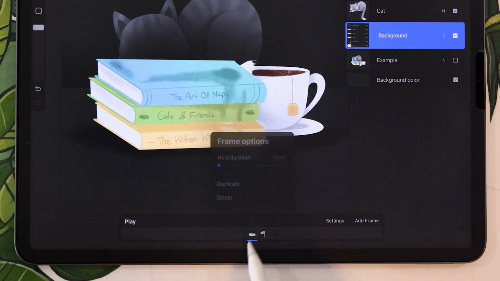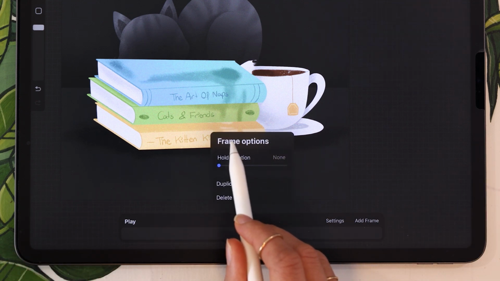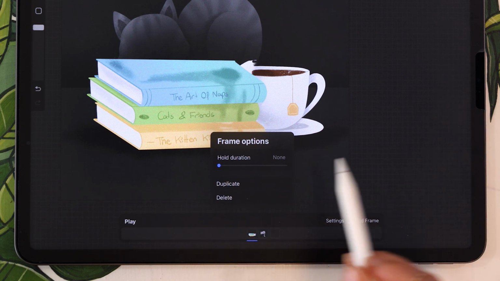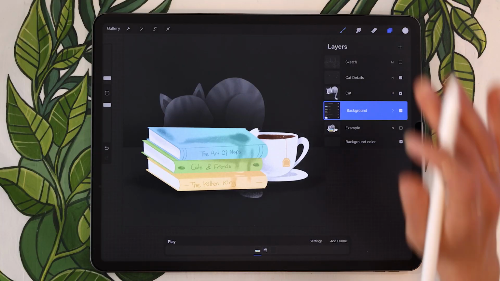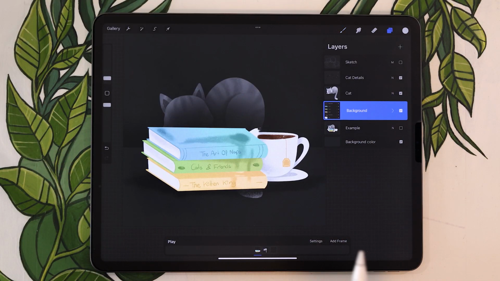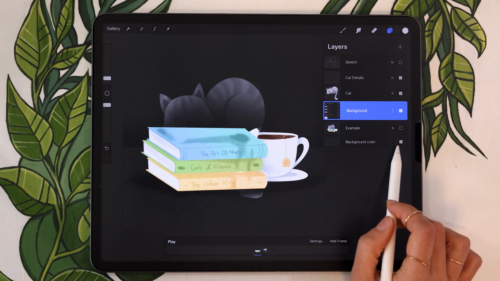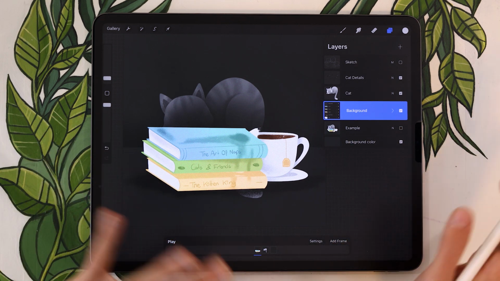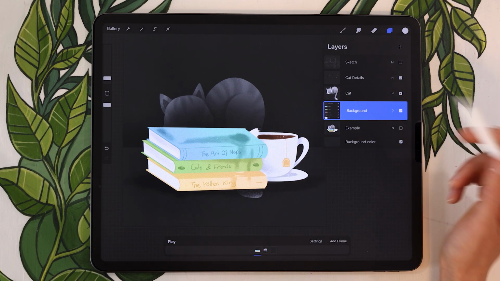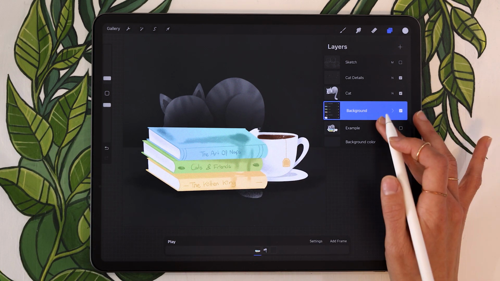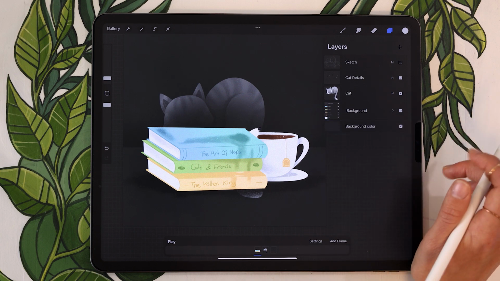So if you go ahead and tap on that, you're going to see you have frame options, and you should have something called background, so a little toggle that you could activate. If you don't see it, which I don't, there is one reason for that. It's a very simple fix. It is because you have something between your background color, so that layer that comes within any Procreate canvas, and your background group. So in my case, I have the example here, so I'm just going to go ahead and delete that. I don't need it.